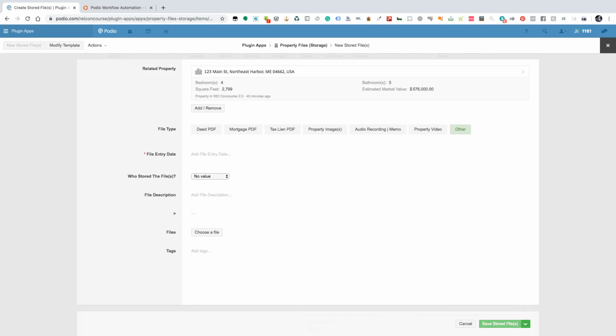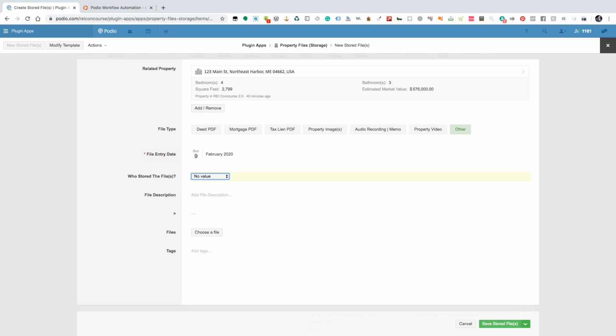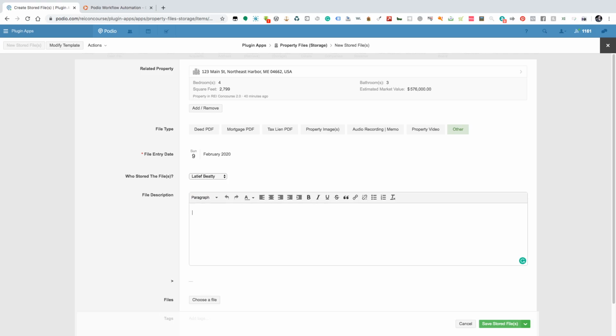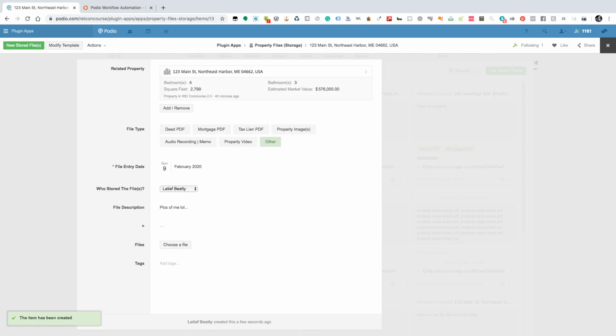We're going to go ahead and save. So I created this app and you just enter this information here. You know who stored this, so if you ever need to know who created this, you'll know who did it. In the description, I'm going to put pictures of me. Yep, so that's that. And I'm going to save this. I'm going to add the files, but I want to save it first.